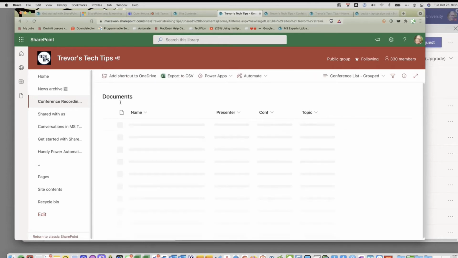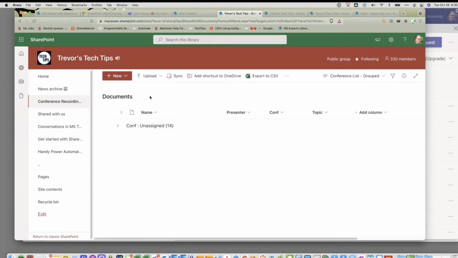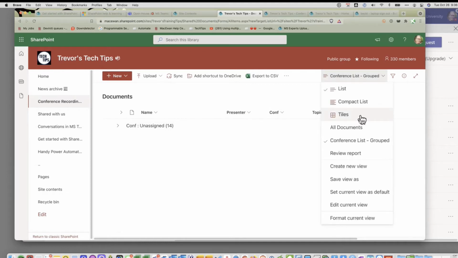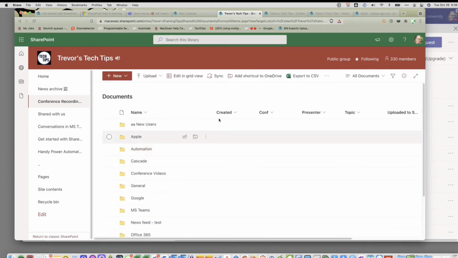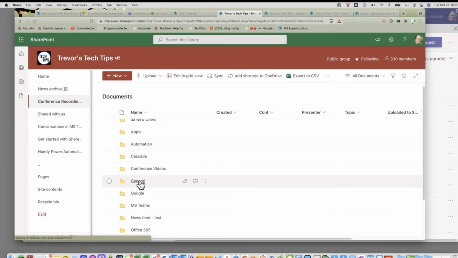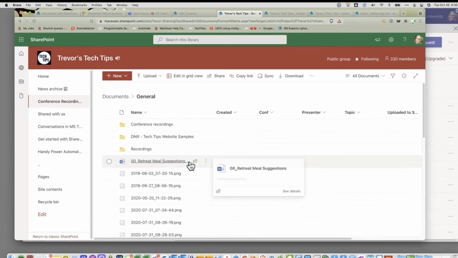But when I go into my general tab, and go back into show all documents, these are just files I've uploaded. Conference, presenter, topic, that doesn't even apply to this stuff at all. One of the things about when you add these columns is that it actually applies at the top level, so it's going to apply for every folder underneath it.